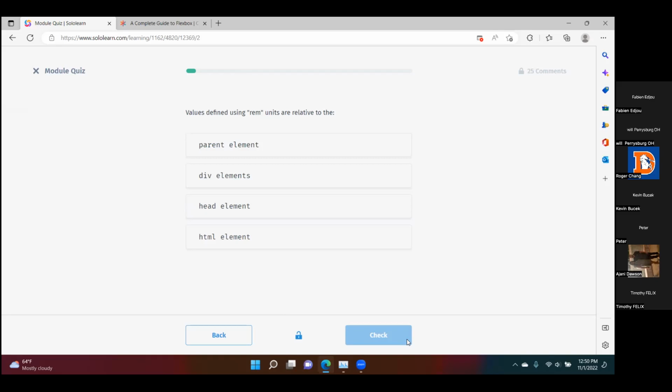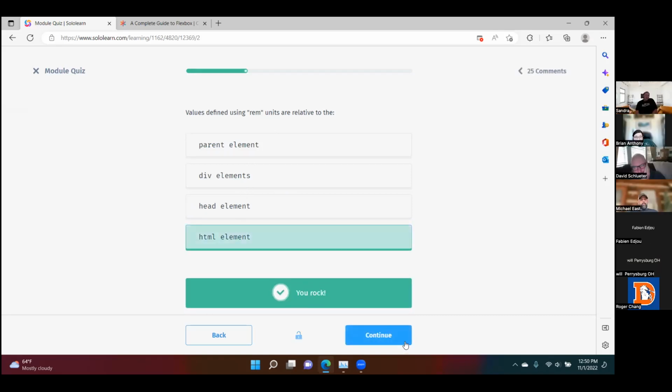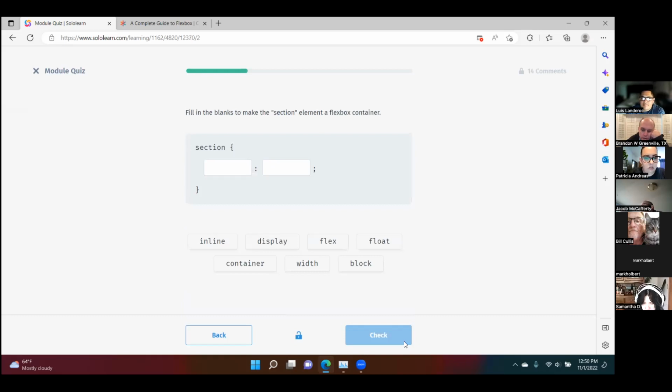Hold on. I got the answer somewhere. Values defined using REM units are relative to the parent element. No, so EMs are the parent element, but REMs are the HTML element. So whatever the font size for HTML is set to. So let's click HTML element, and continue.